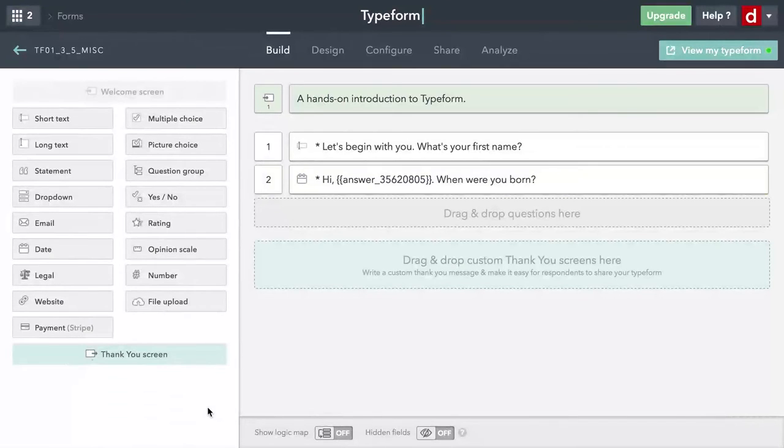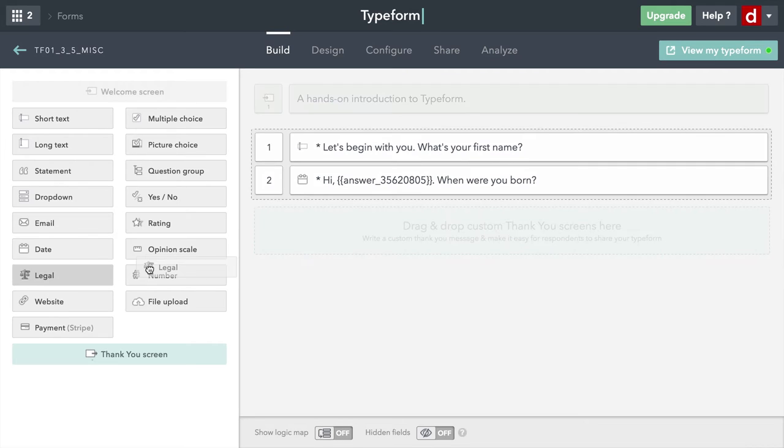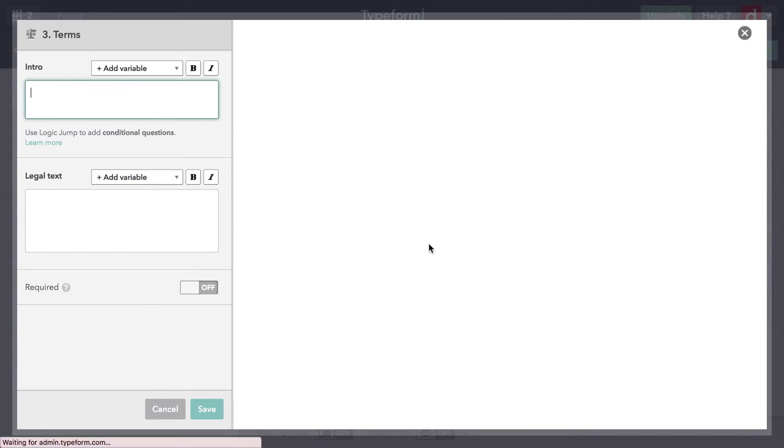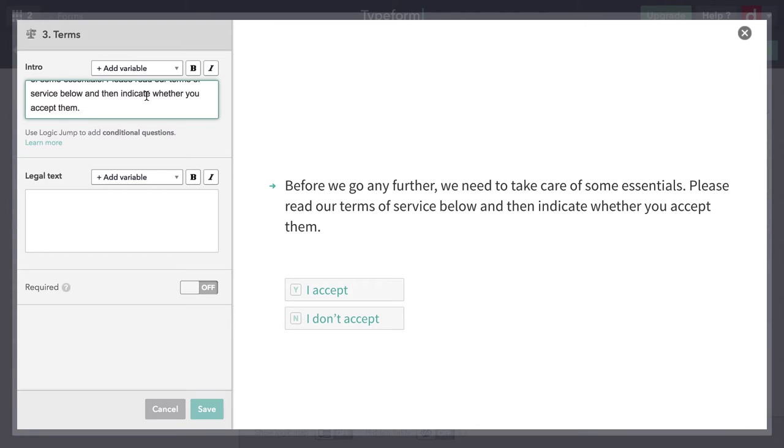Next, I'm going to get a legal document in here. Really, it just says the requirements for using the service, like terms of service. I'll come over here and drag the legal and put it next underneath here. There we go. And you have some introductory text where you explain what it is and then the actual legal text itself. I'm going to paste in my little explanatory text that simply says, we need to take care of some essentials. Please read our terms of service and indicate whether you accept them. And then by default, Typeform puts in the answers, yes, I accept, and no, I don't accept.